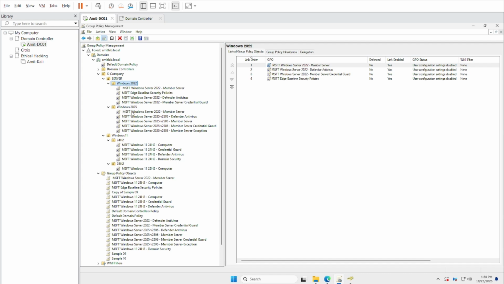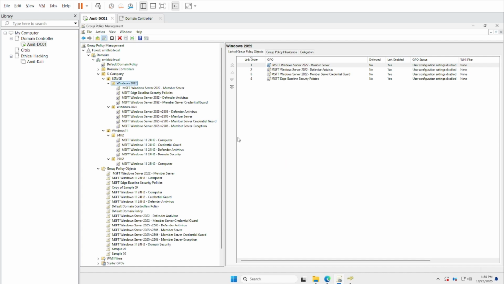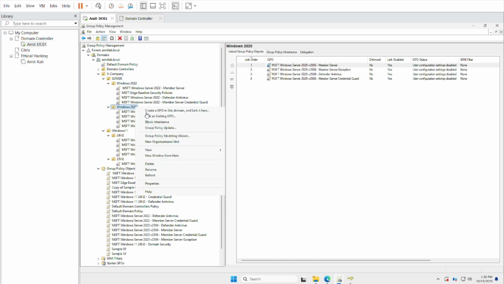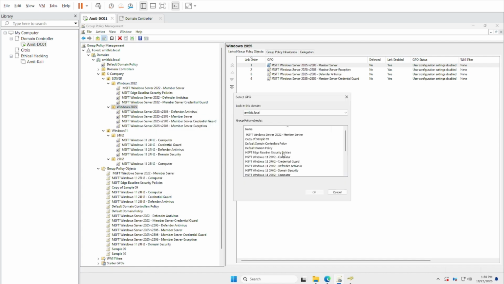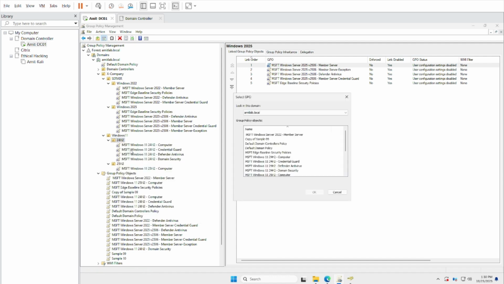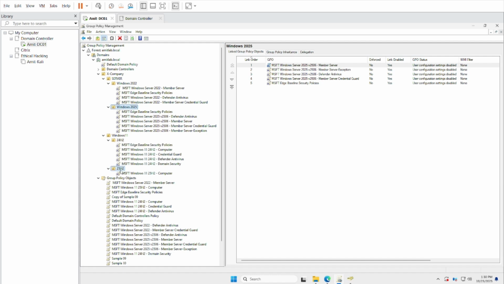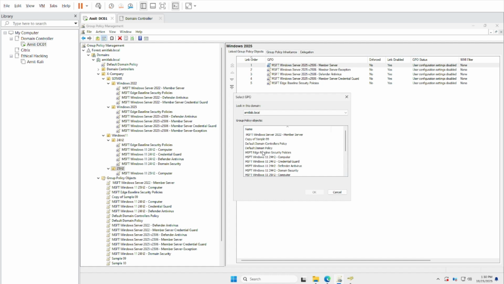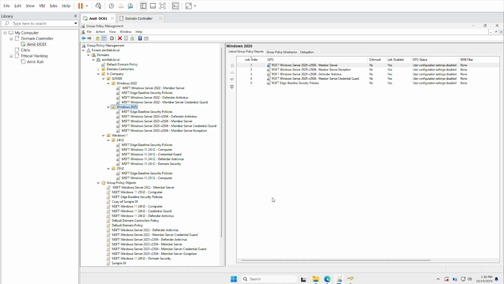Yeah, I think I messed it up. Delete, delete here, and then link the Edge one. This is the Edge policy. So this is how you have implemented Edge security baselines on all the OS.